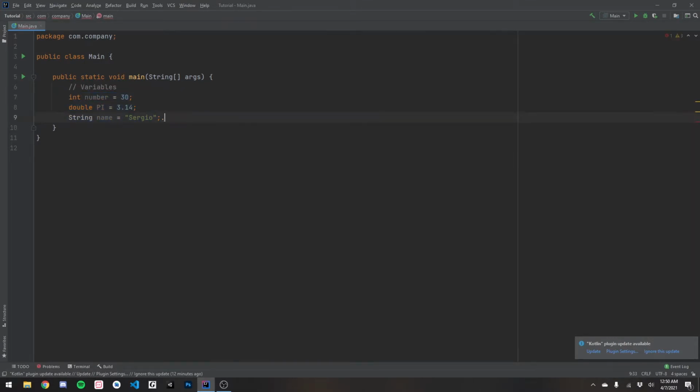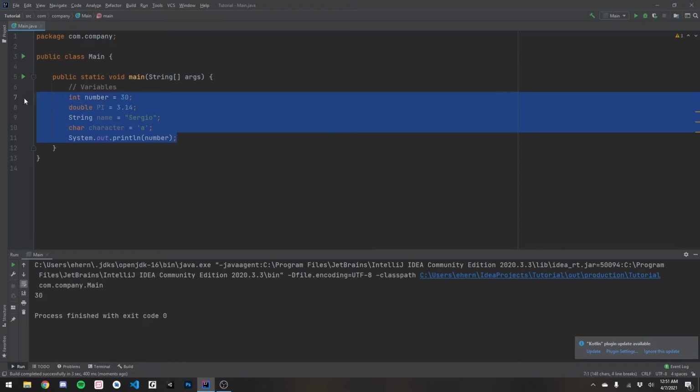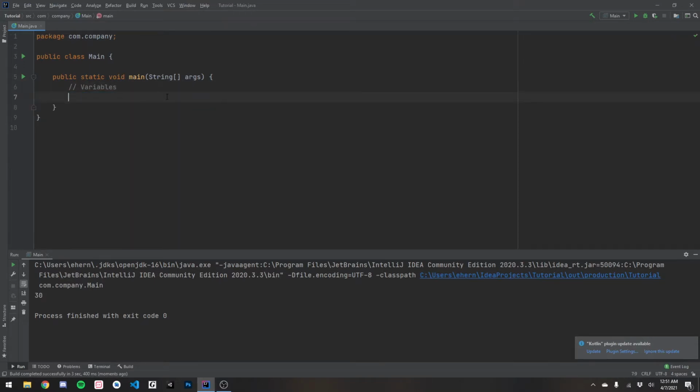There's also chars, character, and then we'll set this to like A, and then you could print out some of these as well. So we could print out number, and then that's going to print out. So these are the different types of variables and data types that you could make in Java. So today we're not going to be talking about variables, but instead we're going to talk about operators.